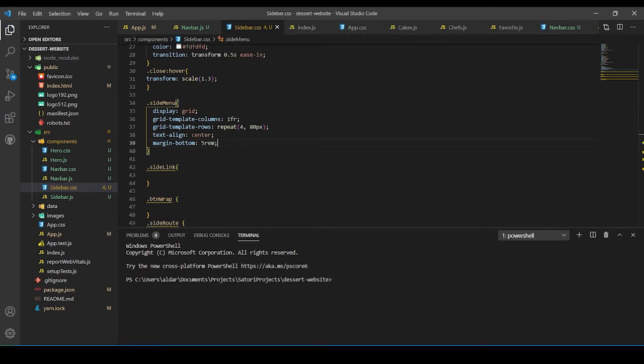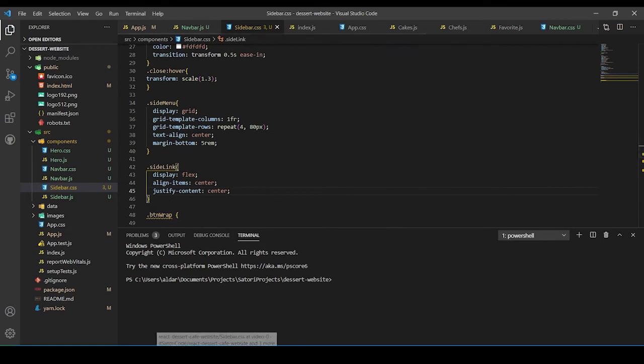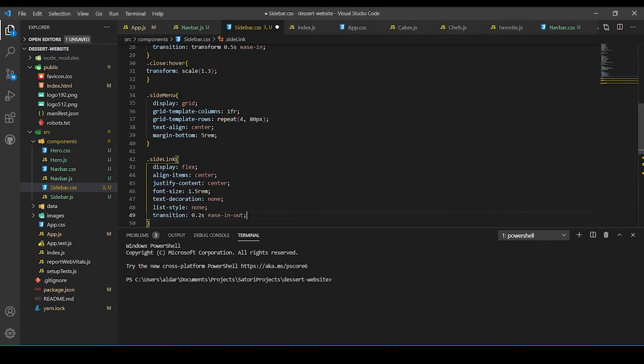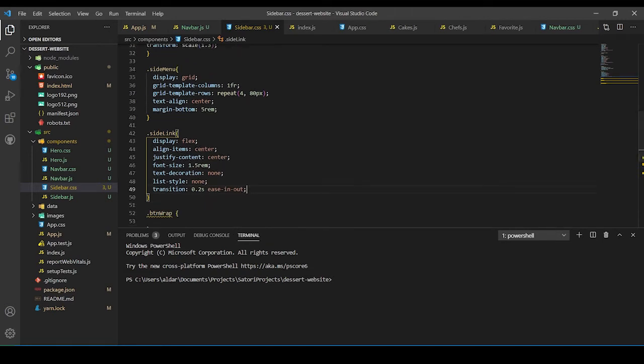Then a side link, it's going to have a display flex, and justify items and align items to the center, it's basically default. And then the font size is 1.5 and text decoration none, so when I hover over it, it's not going to have any styles. Then I want to have no list styles, so if I list something inside of it, it's not going to have bullet points. I want to have a transition of 0.2 seconds. I'm gonna make it a white color and add a cursor pointer.